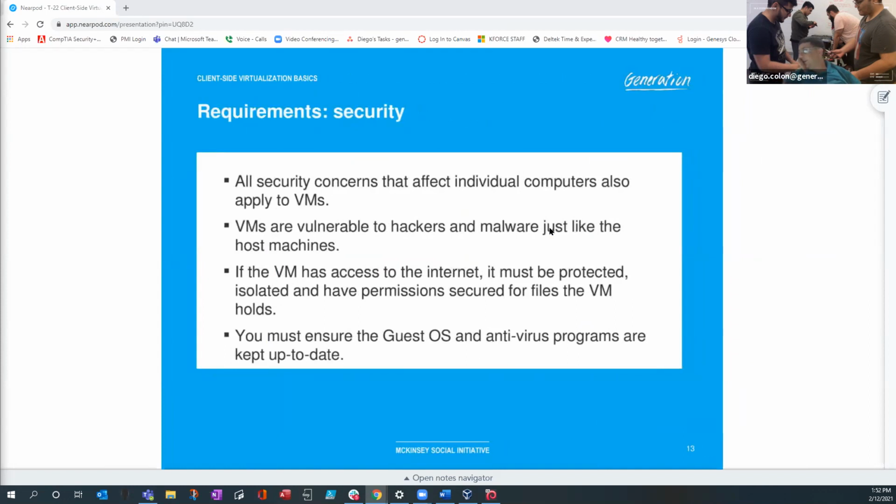Next one here, please. Requirements, security. All security concerns that affect individual computers also apply to VMs. VMs are vulnerable to hackers and malware just like the host machines. If the VM has access to the internet, it must be protected, isolated, and have permissions secured for files and VM holds. You must ensure the guest OS and antivirus programs are kept up to date.